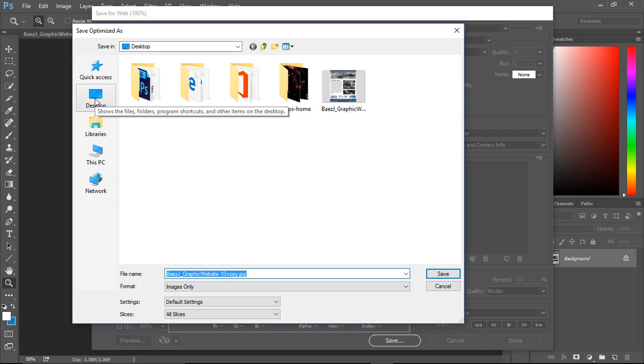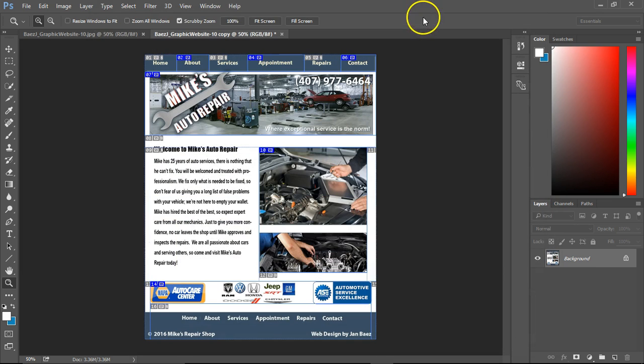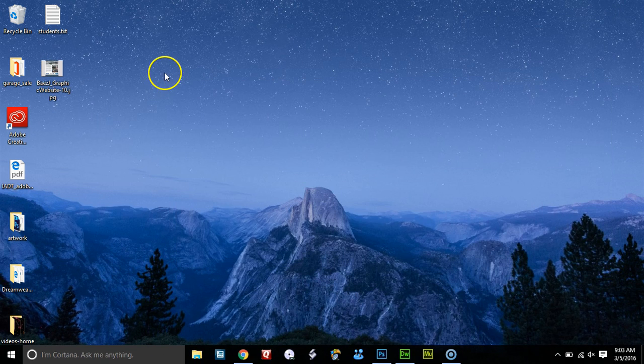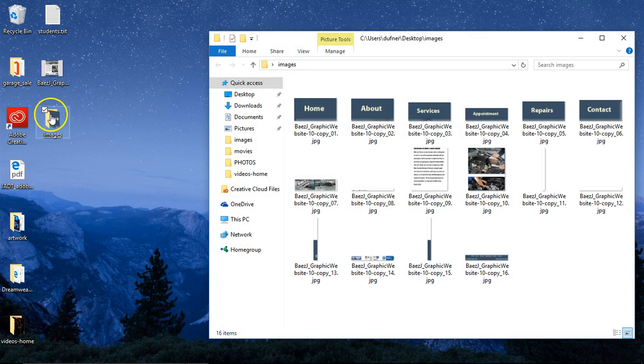I want to put everything into a website folder on my hard drive so I don't have everything on my desktop. Yeah, so go to desktop and I'm going to press save. I don't have anything on my desktop except for the graphic. I'm going to press save, and then let's go to my desktop. An images folder was just created. Open it up. Here are all my sliced images.